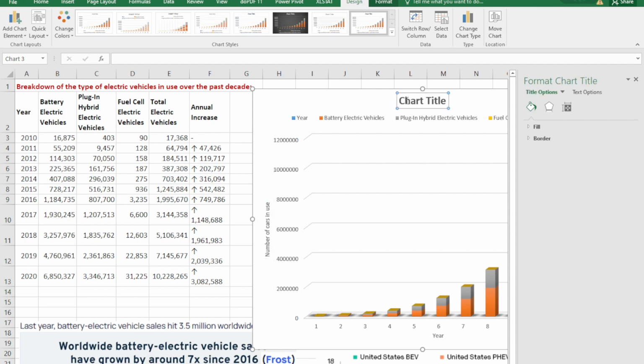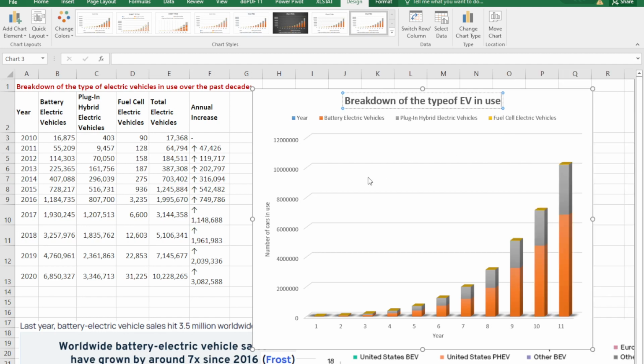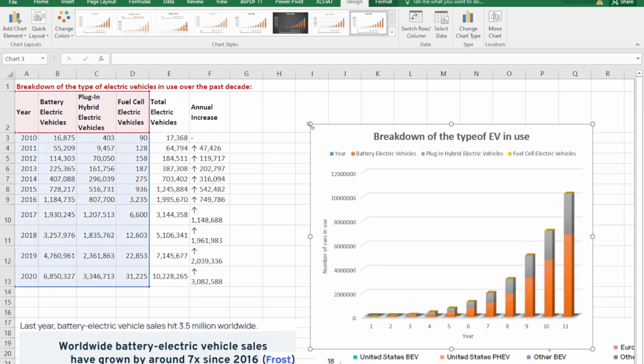And for title, you can just say breakdown of the type of electric EV in use. So you can play with all these things if you want, and you can plot any way you like to present the data.